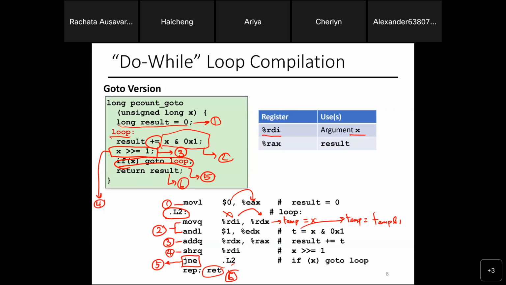So what is the double arrow equal to? Okay. So the question is, what is this, right? This is the same as x equals x shift right by 1. Yes.